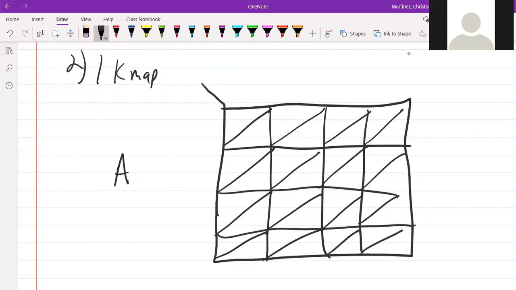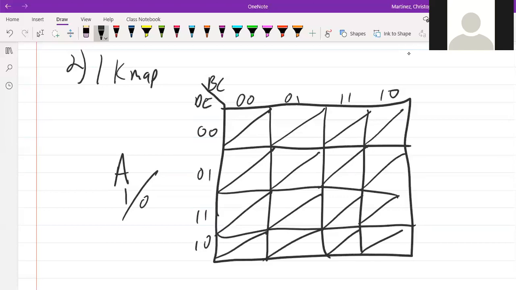So I would say A equals 1 would be above the line, 0 would be below the line. We do B, C, D, E: 0, 0, 0, 1, 1, 1, 1, 0, and 0, 0, 0, 1, 1, 1, 1, 0. And the way you can view this is, think of everything above the line as the blue K-map.